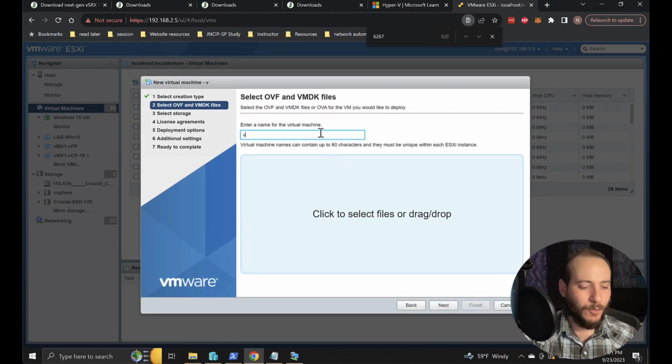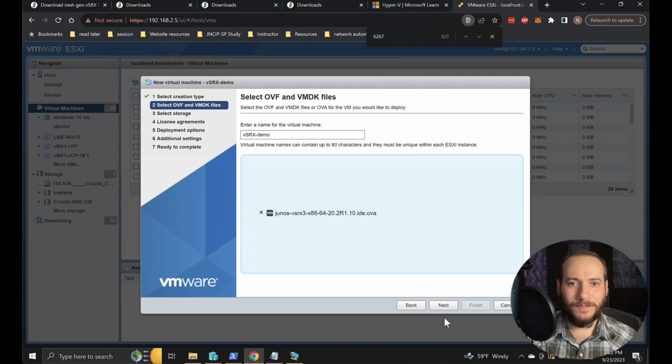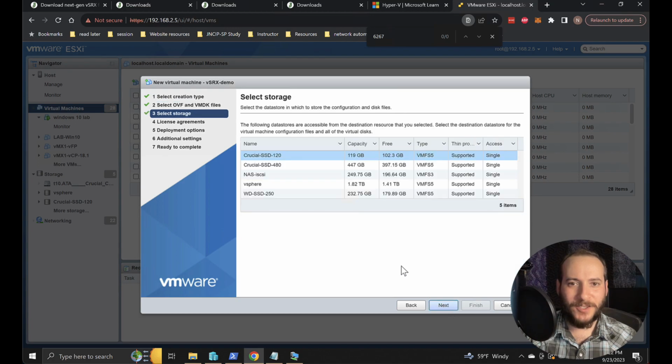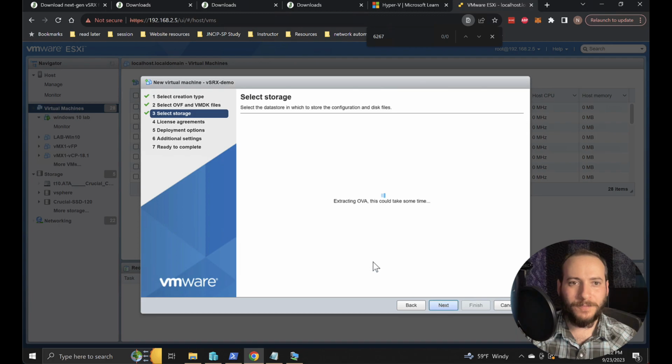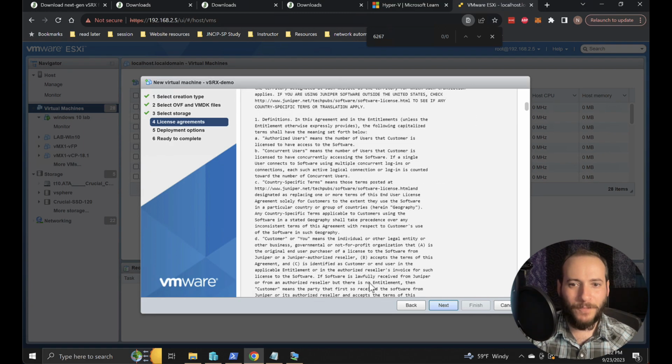So we'll enter a name for this. We'll call it the same thing, vSRX demo. And then we'll select our OVA image here. There we go, and click Next. We will select a hard drive to deploy it to. I recommend using a solid-state drive if you have one available.